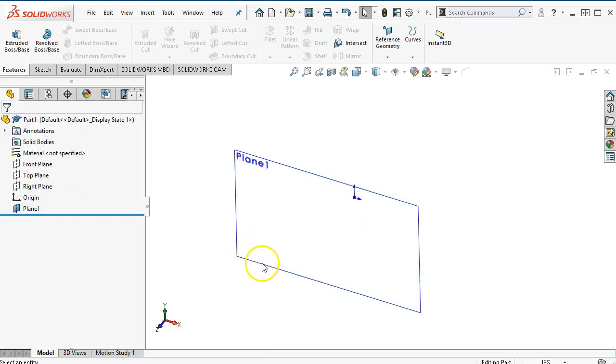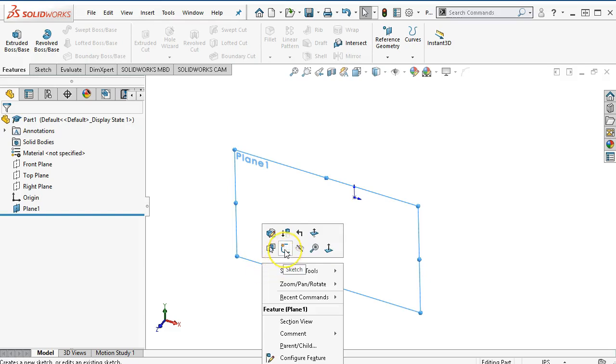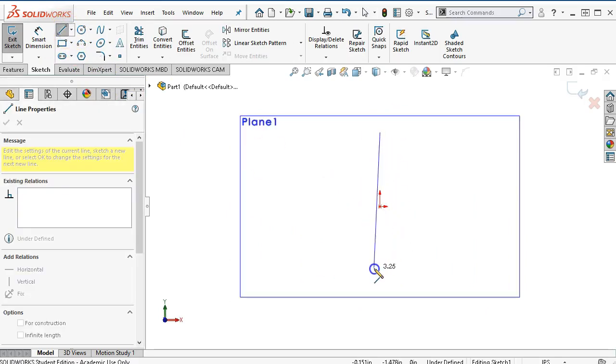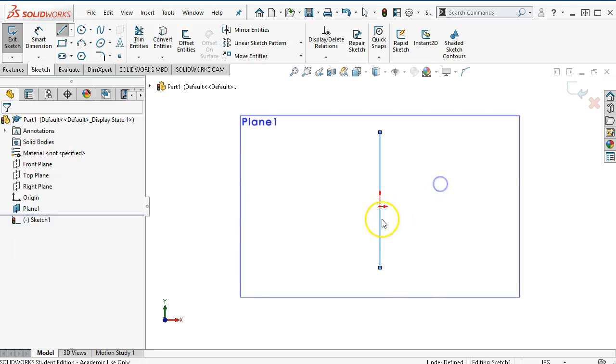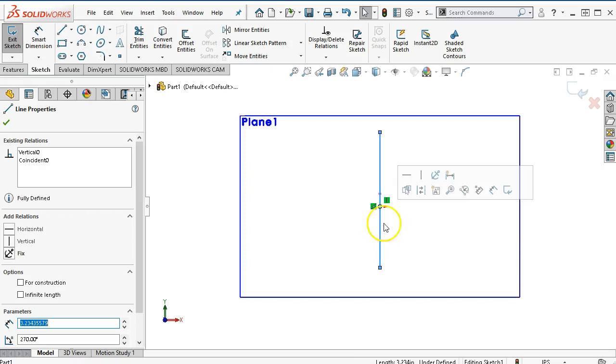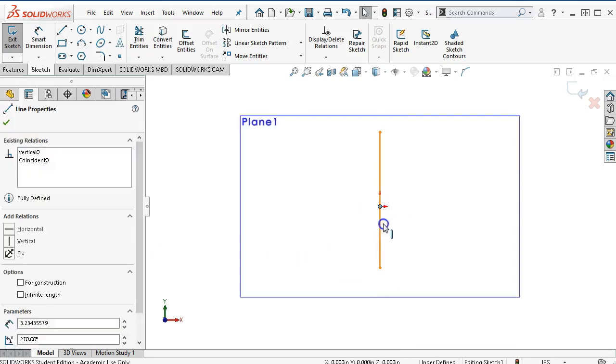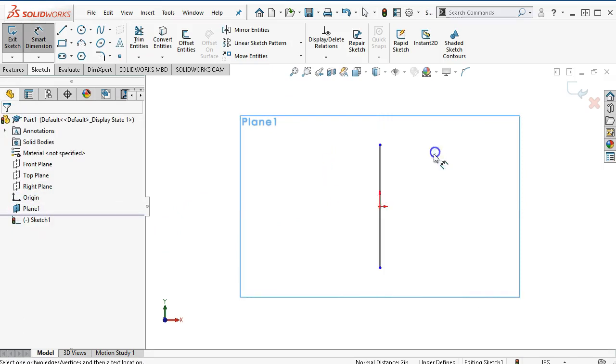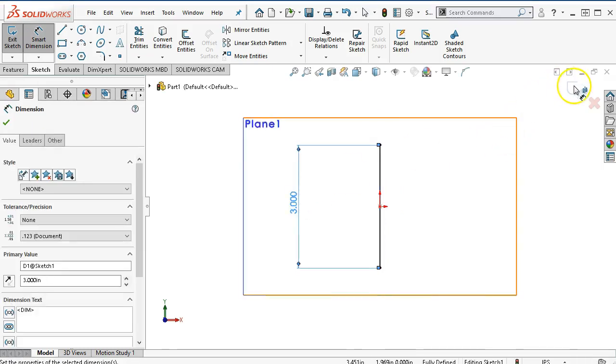So I'm going to go into plane 1, and by right-clicking on plane 1 and telling it to open a sketch, we can just create a line. I'll go ahead and set it at the midpoint and give it a distance just so that it's fully defined. Midpoint. Oh, guess I got coincident in there. We'll go into the smart dimension, and 3 inches is good. We go ahead and accept that.